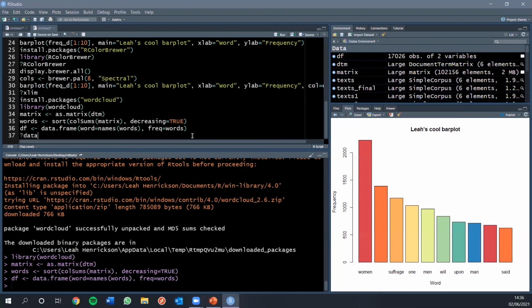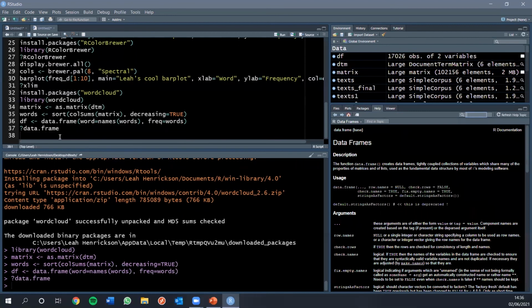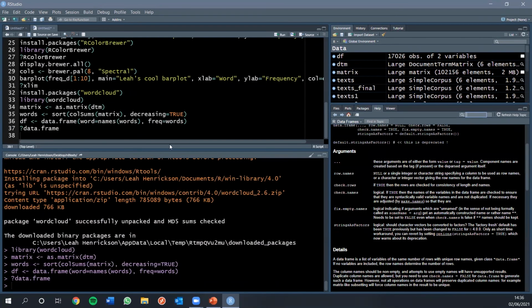If you want more information about the data frame function, go to the help, because that will help you much more than I will. And you can get all of that information here. All you need to know, worst case scenario, you want to do a word cloud, just use this and fill in the blanks with your own variable names and you'll be fine.